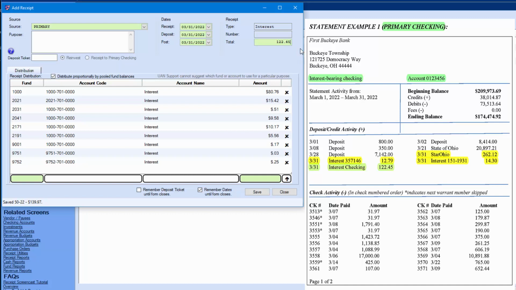Before we save this, I want you to notice reinvest and receipt to primary buttons are grayed out. They're inaccessible, and this is on purpose. This sometimes confuses people. That just simply means it's not relevant for the primary checking account. This receipt will increase the value of the primary checking account.